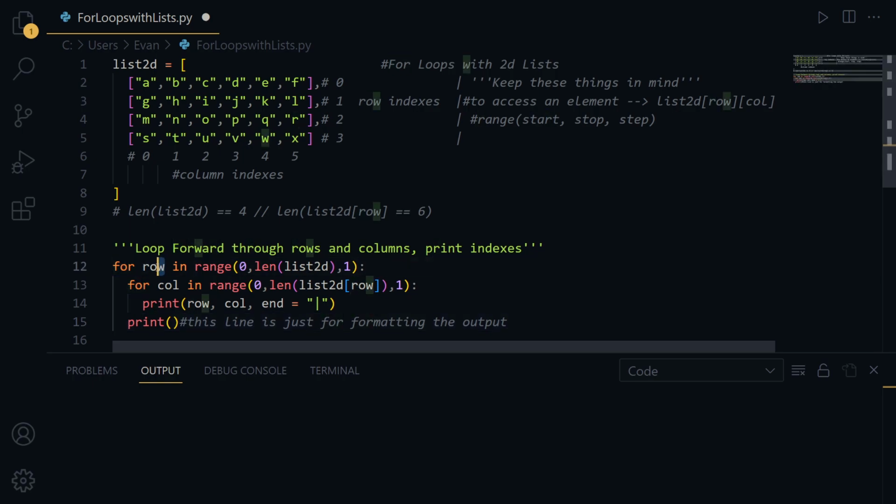So we have for row. Row is our index variable for rows in range. Now range tells us where to start, stop, and step. So we're going to start at 0. That's the 0 index. So we're going to start right here. Then the length of list 2D is 4. But because we don't include our stop, it only goes up to the third number, so it goes 0 through 3. And that's what we want for our row indexes. And of course, we're going up every time.